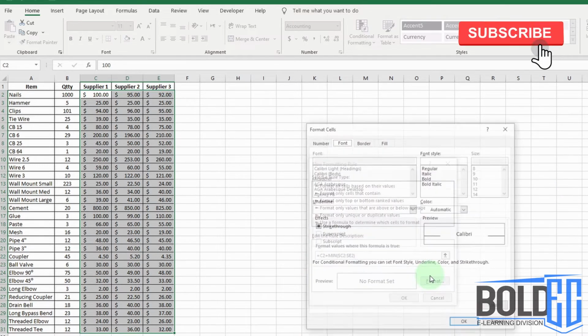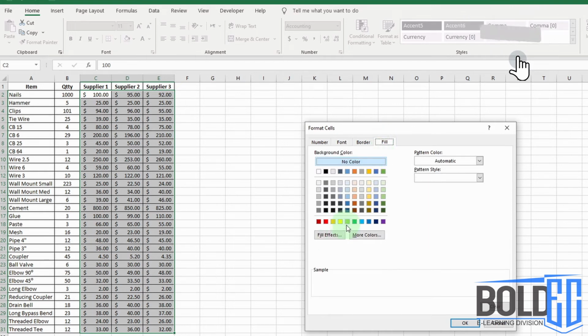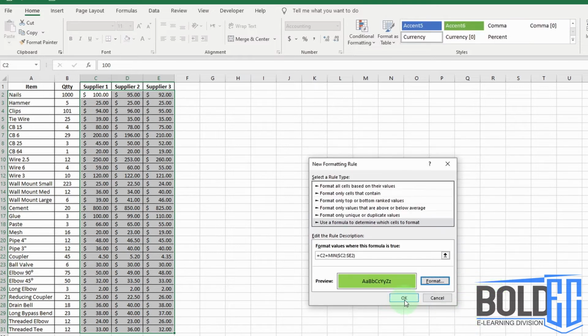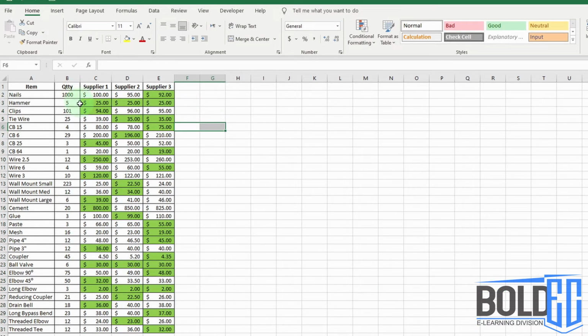Let's choose our formatting. So let's say that I want to highlight the minimum value with a green fill, and then OK, and then OK, and there we go. So as you can see over here, we have supplier 3 highlighted, which is $92 for the nails. We have in the second item, all of the suppliers gave us the same price, so all of them will be selected. And the third item, for example, the clips, we have the first supplier who gave us the lowest bid, and so on. That's it for this video.